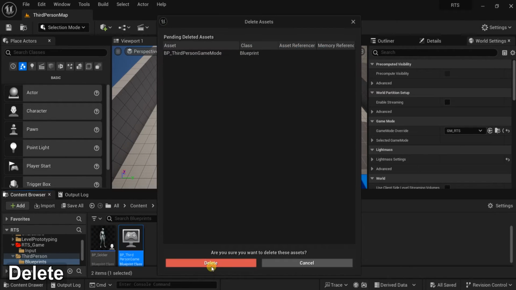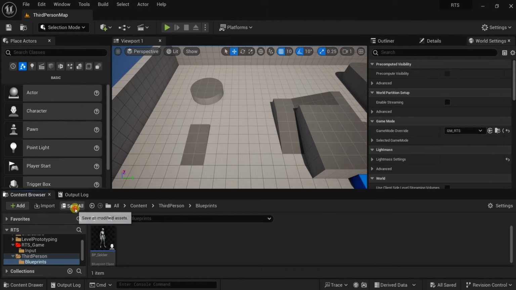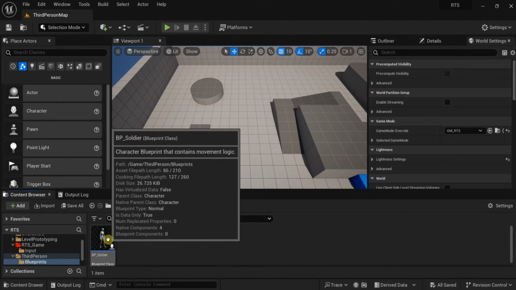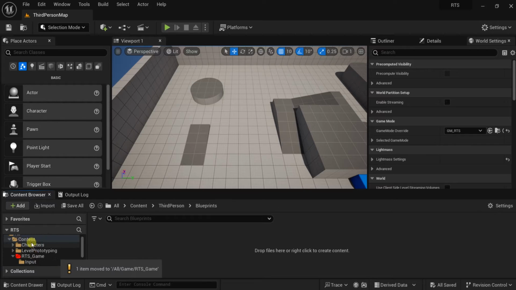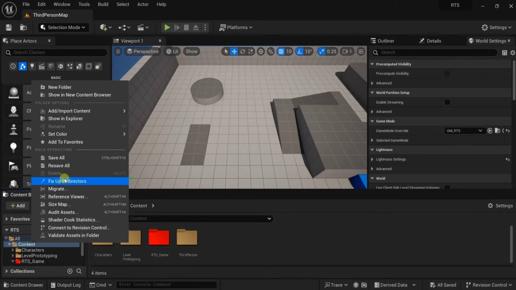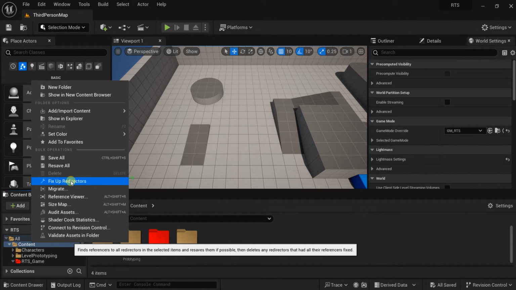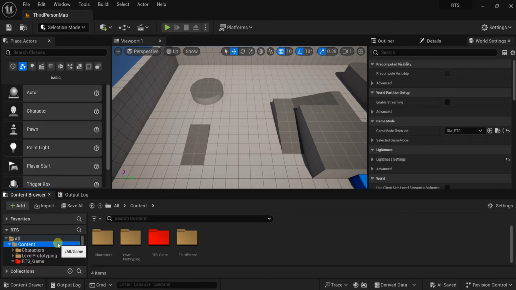Delete the third person game. Now let's delete the third person game mode. We do not need it anymore. And also let's move this blueprint to our folder, and remember always to fix up redirectors when you move or delete anything in the project.